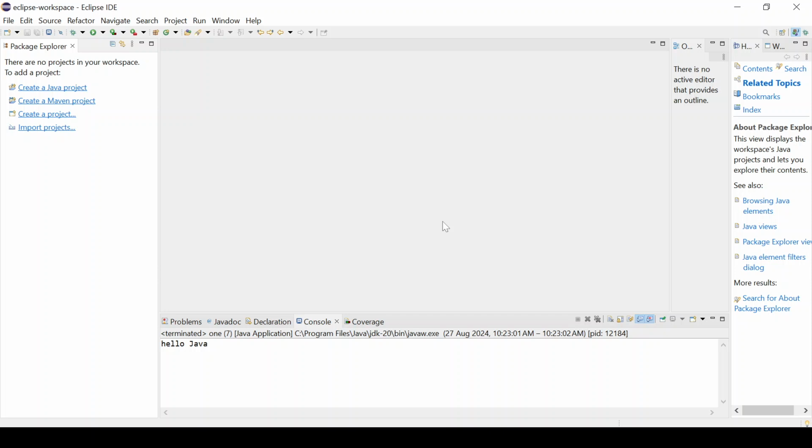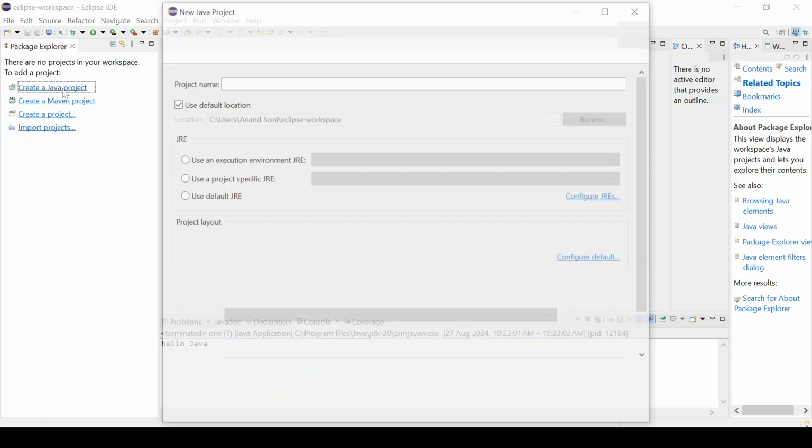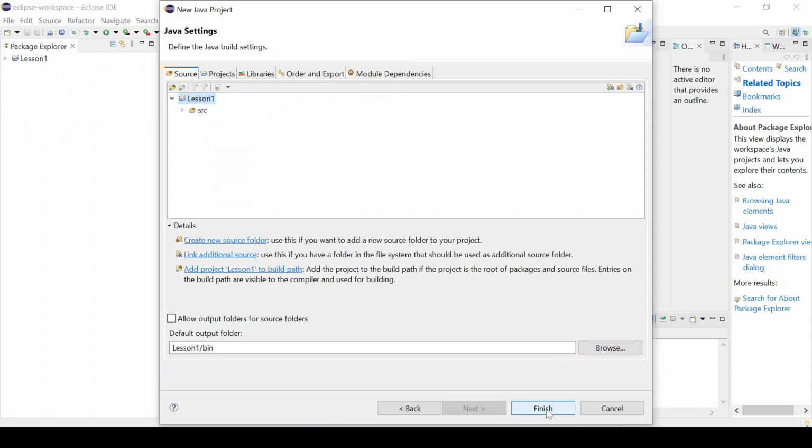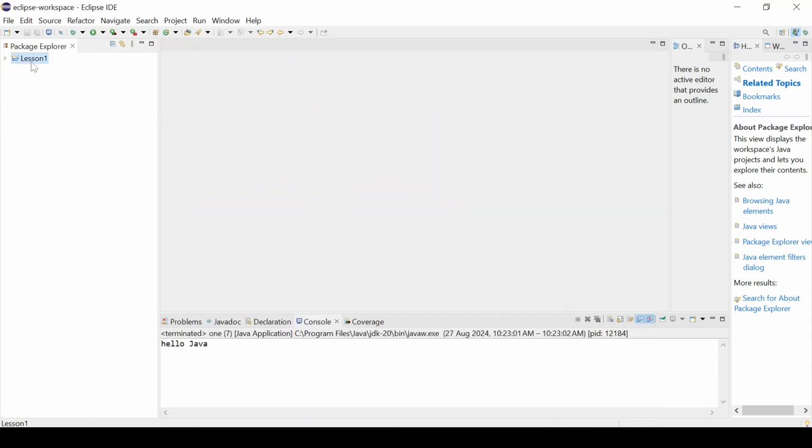Next, we are going to start with Java programming language, and for that here we are using Eclipse software. So first of all, we have to create a project. Here I'm naming this project as lesson 1. Now we got our project here. In this project, we are going to create our class.